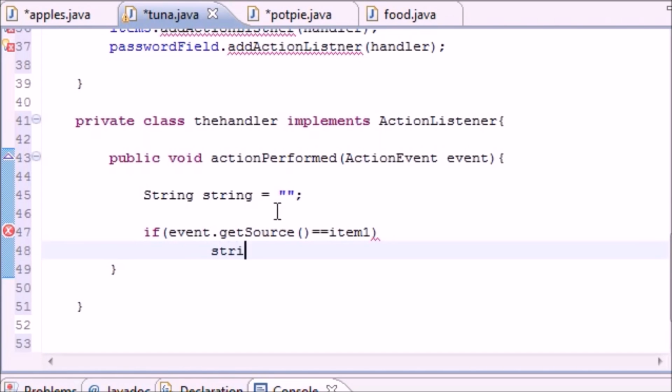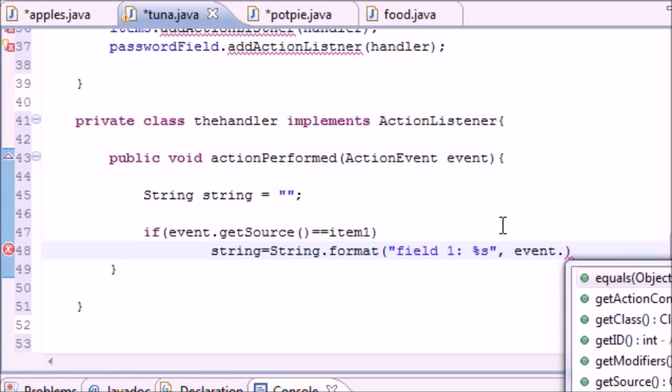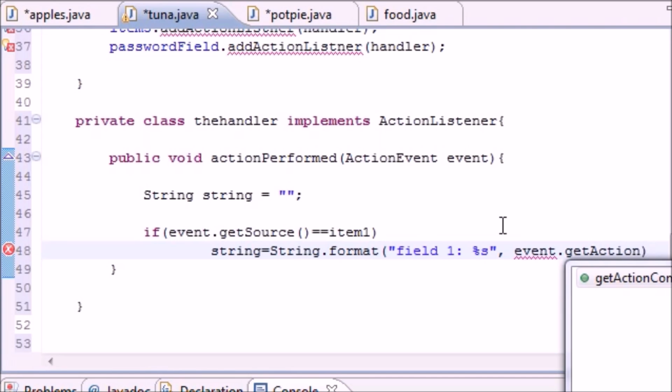Well, the first thing we're going to want to do is take that string variable that is empty right now, and we want to set it equal to string format, and we would just use C style formatting, and we're going to want to put something like "field 1 %s", and put those in quotation marks. So what this is going to output is field 1 with a variable right here, and as our variable, what we want to do is put event, and this is get action command.